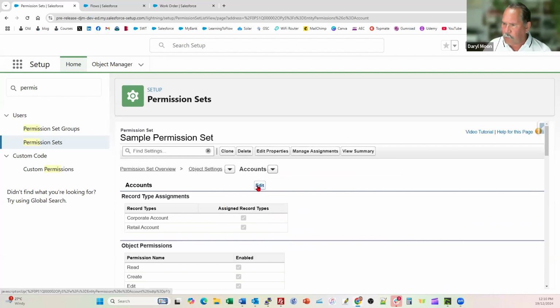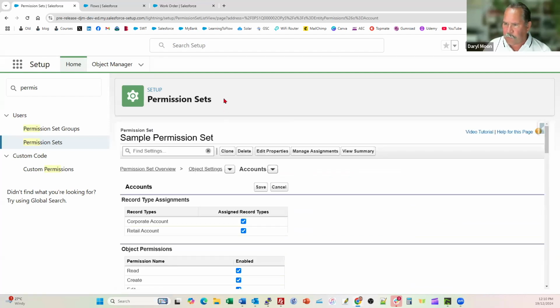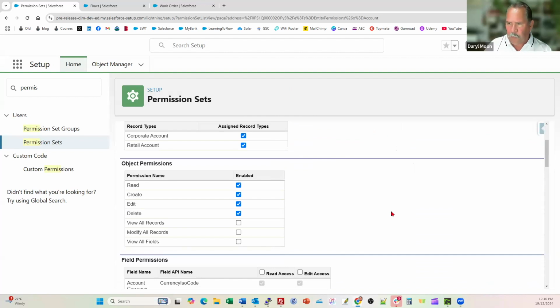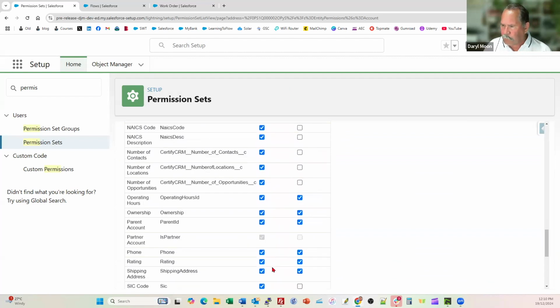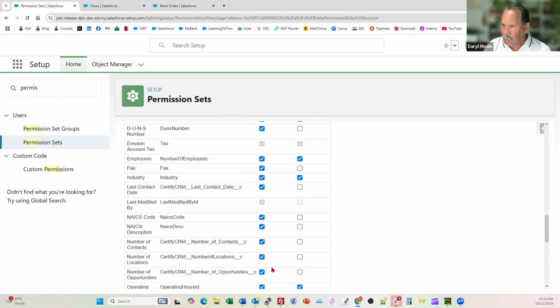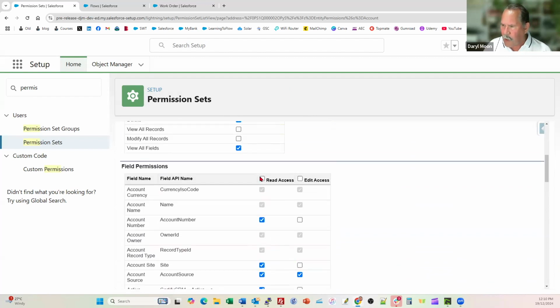So if we go into edit mode on this permission set, and we can do this on a profile as well. But of course, we're moving everything to permission sets. This is the best place to do it. View all fields. Now, when we check that box, what happens is read only gets set for every field on the object. So that's one nice thing.